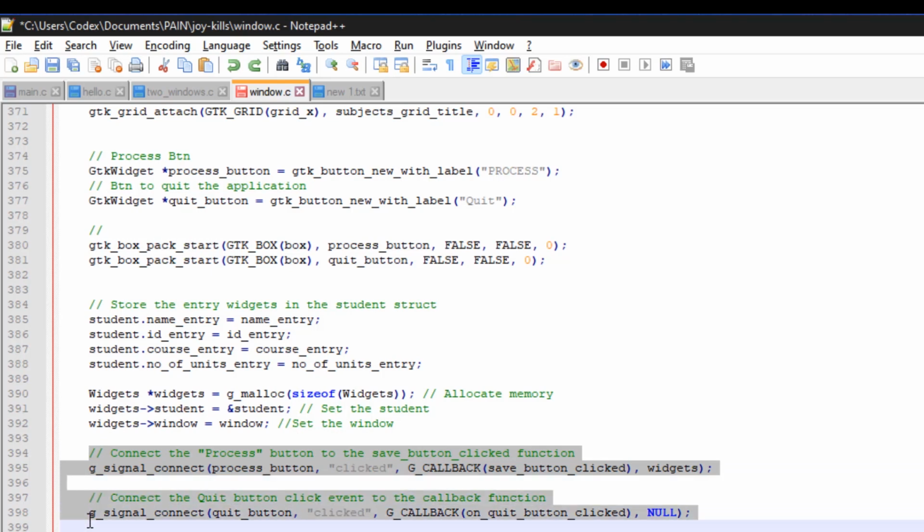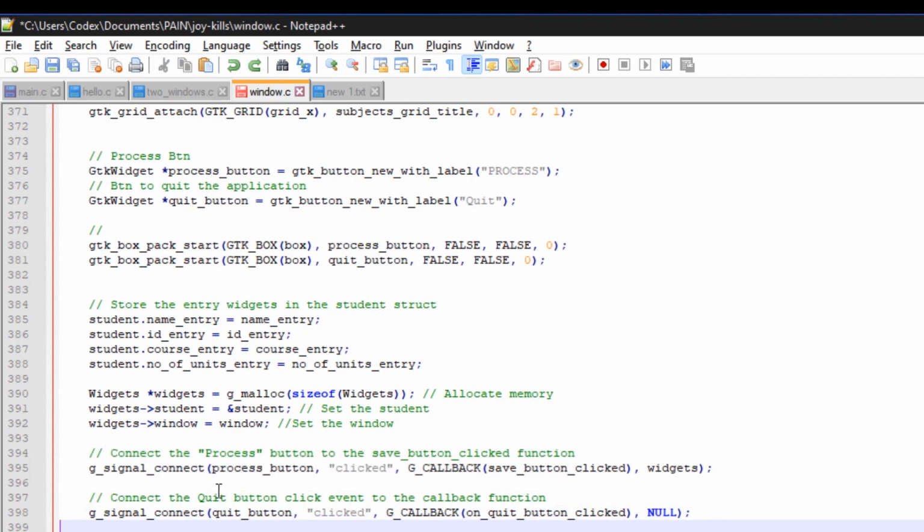The g_signal_connect function is used to connect a signal to a callback function. A signal is an event that is emitted by an object when something happens to it, such as a button being clicked. A callback function is a function that is called when the signal is emitted. The first argument is the object that emits the signal. In this case, the objects are the two buttons, process button and quit button. The second argument is the name of the signal. In this case, the signal is clicked. This means that the callback function will be called when the button is clicked.